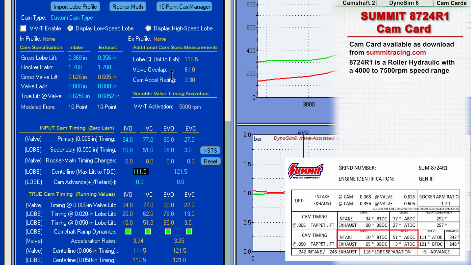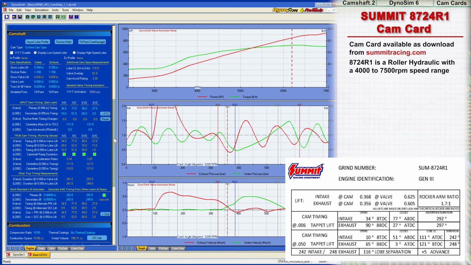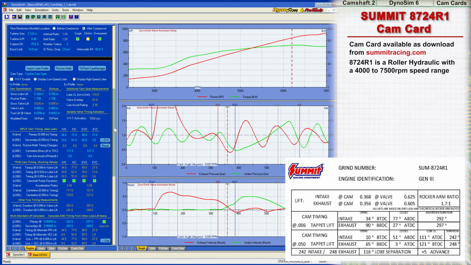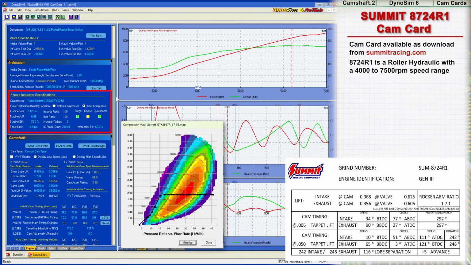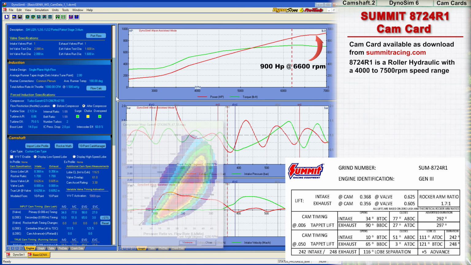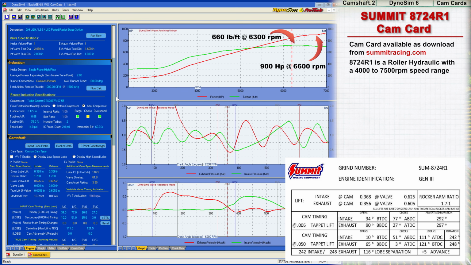With all data entered, DynoSim 6 completes the LS1 simulation that includes a twin-turbo induction system. With about 14 psi of boost, the engine reaches a peak of 900 horsepower with torque ranging from 600 to 700 pound-feet at 4,000 to 7,000 RPM. To say this would make an awesome street rod would be an understatement.